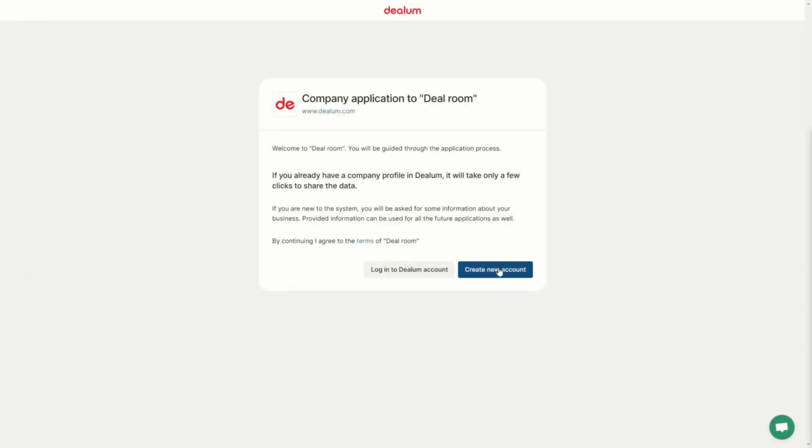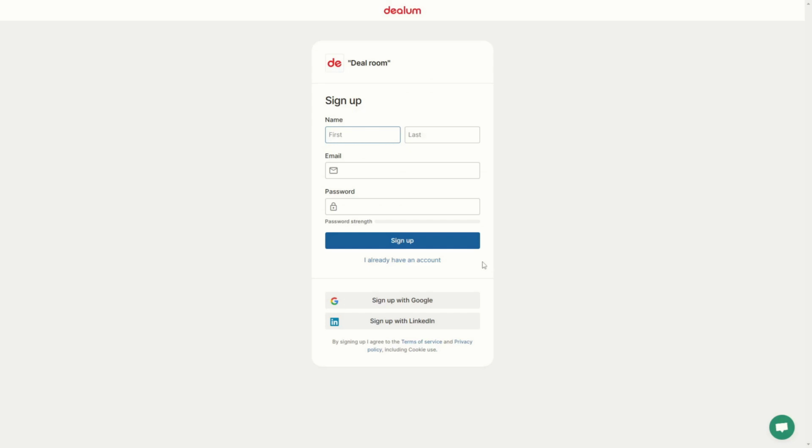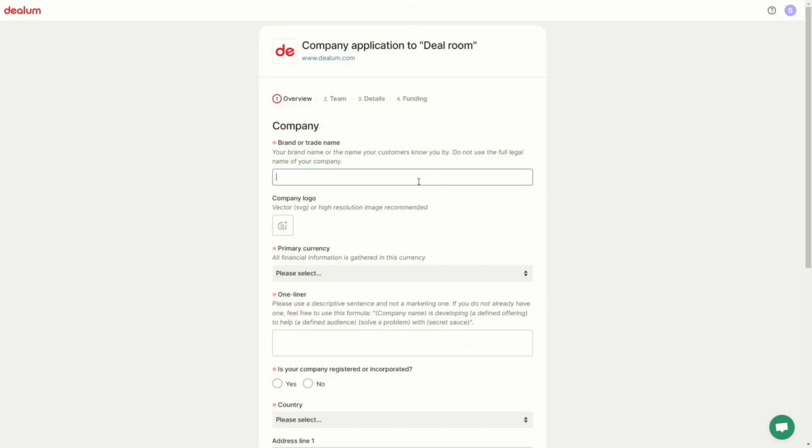If you don't have an account, you will first create your personal account. And then you will start filling in your company profile in the application form.